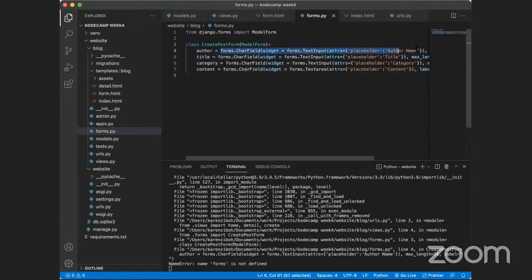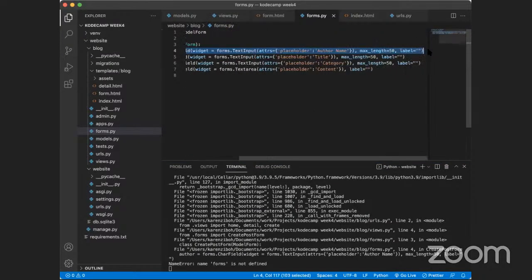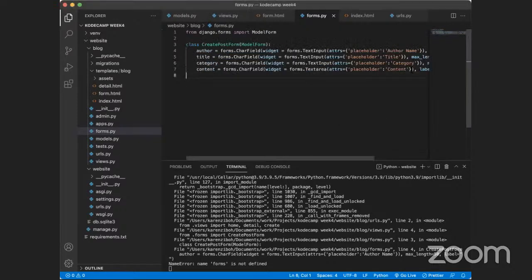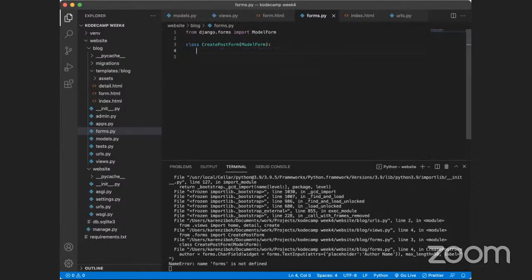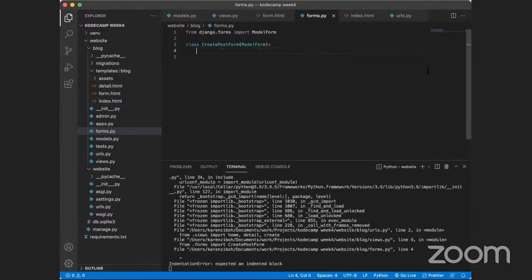Okay, I think it's from this place. It's from this forms.text input. Okay, so the basic way we can do this, let me just remove all of this. The basic way we can do this is we can just import a model and say from the models, then you import the model you want to derive your form from. So in our case, it's a Post model.